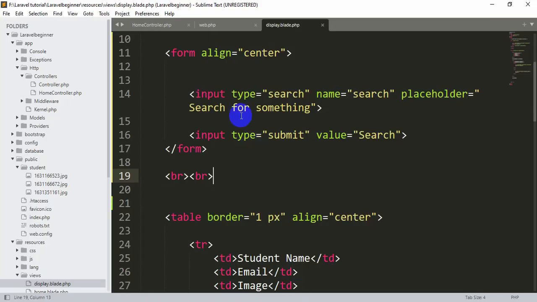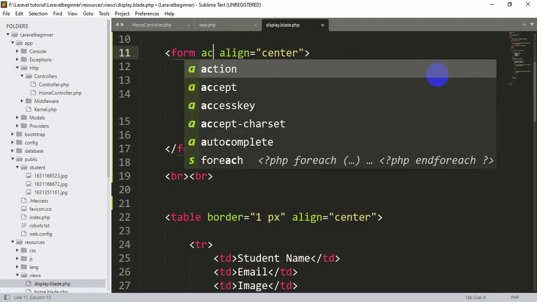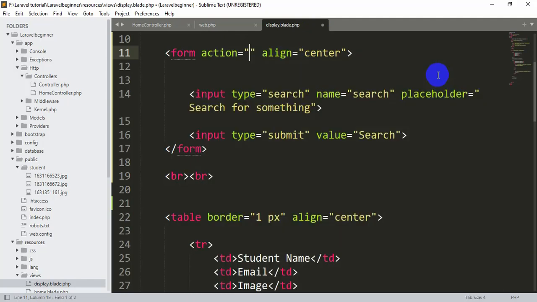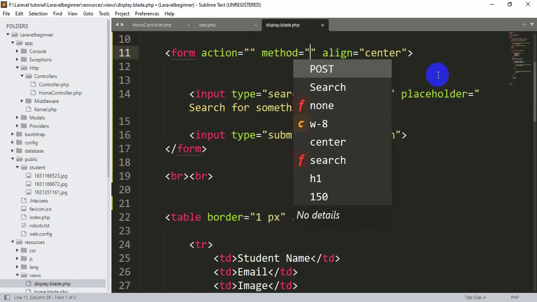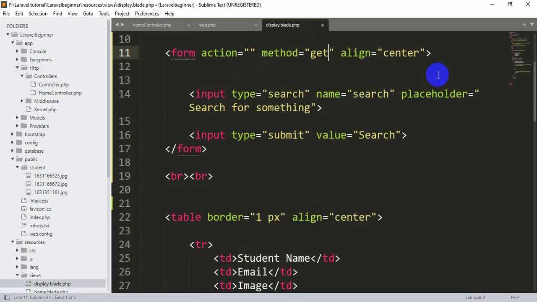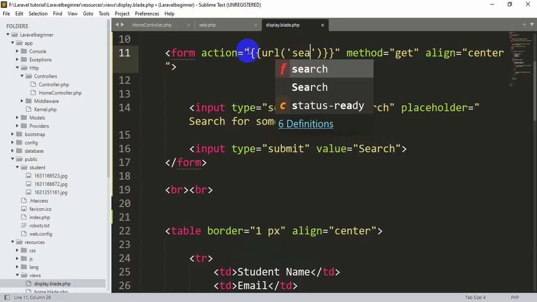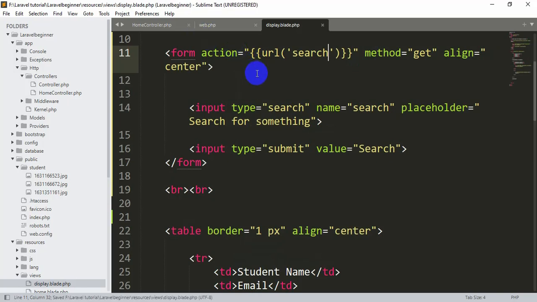So now let's go back to our code again, and here you can see we mention a form. Just like before, we are going to say over here action, and also method. Now for search we want to get data from the database, so the method will be get, and in the action we'll give two brackets and we'll mention a URL. We'll say URL, inside the first bracket we are going to give two single quotation marks, and then our URL name will be search as well. So let's save it, Control S.